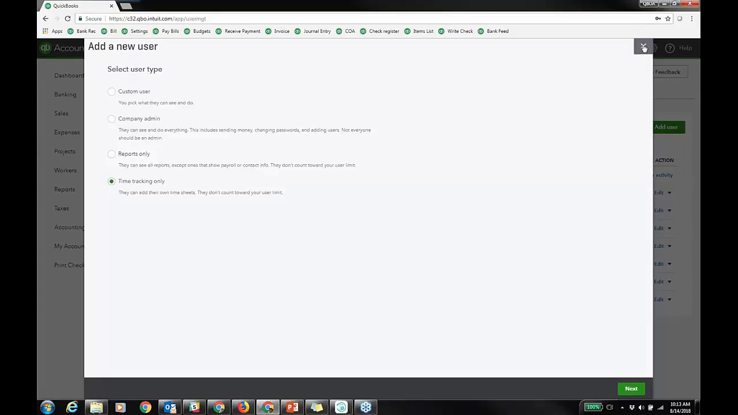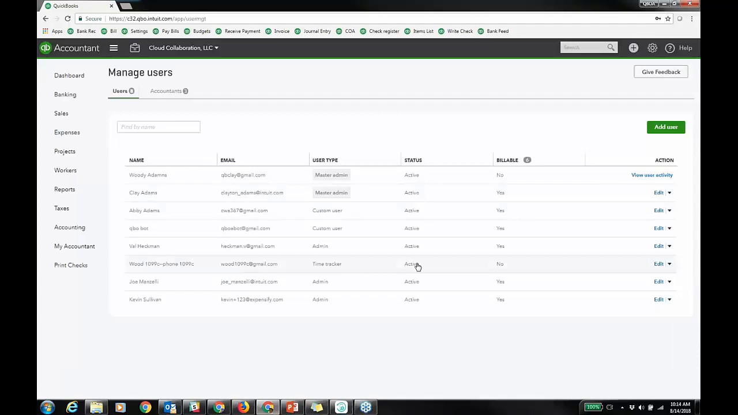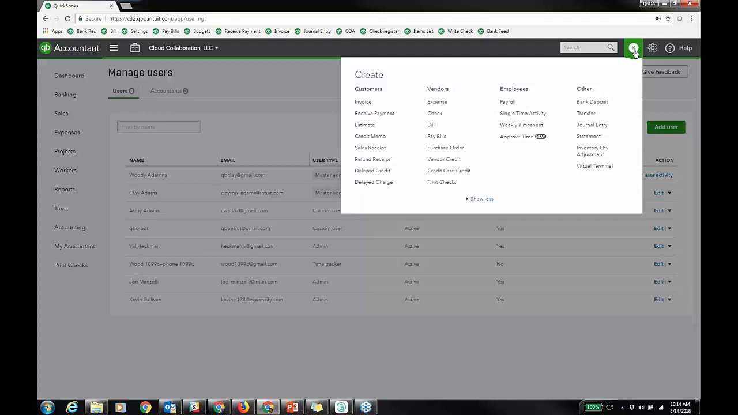And I have this Wood 1099 user set up as a time tracker. And I could have as many as I wanted, and they wouldn't count against the active user list or anything like that, right? Totally free. So that's something to consider, and I'll show you on the phone app for that. Now, under the quick create, because I'm guessing some of your contractors are using the phone, right? And they would just have this kind of time-only access to QBO.